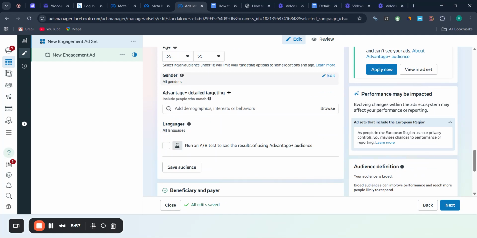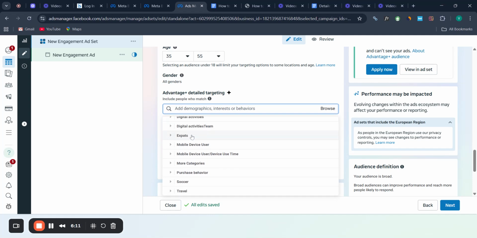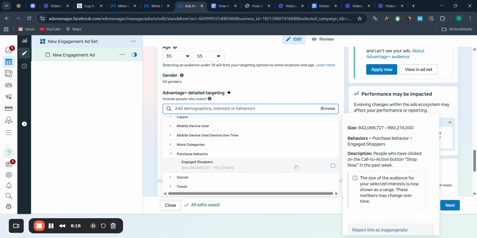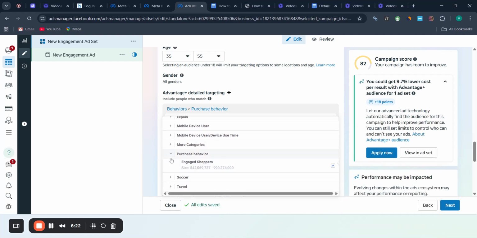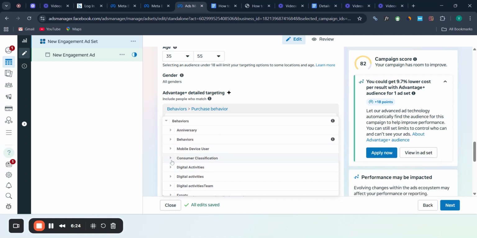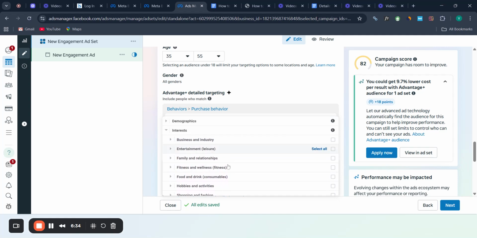And you can see if I want to do detailed targeting, I can choose by behavior, by interest, by demography. So behavior you check. See, come here. Purchase behavior. So these are people that always purchase things on Instagram or online. So I'm going to include that. Engaged shoppers. Then let me go to interest. Let's see. So you can select your interest from there. You go to demography as well, you can select.